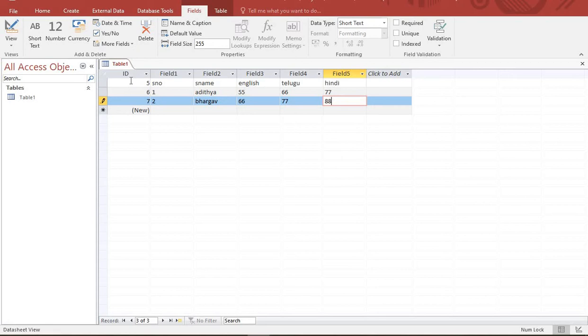Then what is it? It is ID. It will be generated by the computer. It is an automatic generator. Okay. See here, these are the fields. Now I am going to create a query to extract, to retrieve this data. How will you create a query using the wizard?